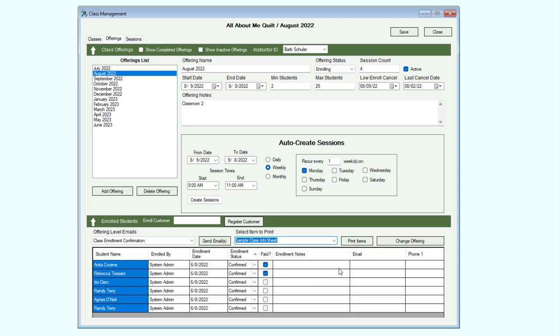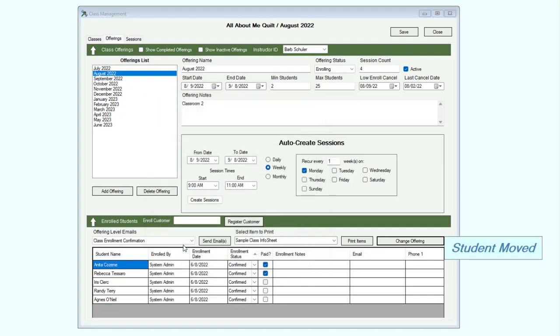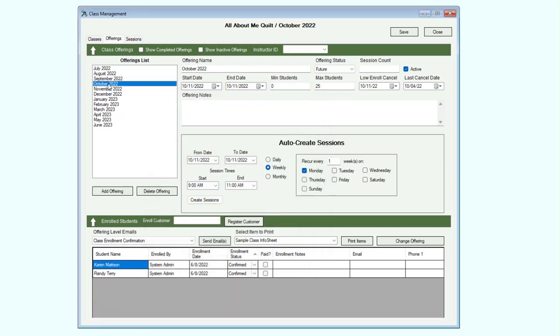You may encounter a situation where a student enrolled in one offering for a class wants to change to another offering of the same class. If this happens, select the student to be moved, then click the Change Offering button. A list of available offerings will appear, allowing you to pick the new offering for the student. The student will be removed from the currently displayed offering and moved to the new selected offering.